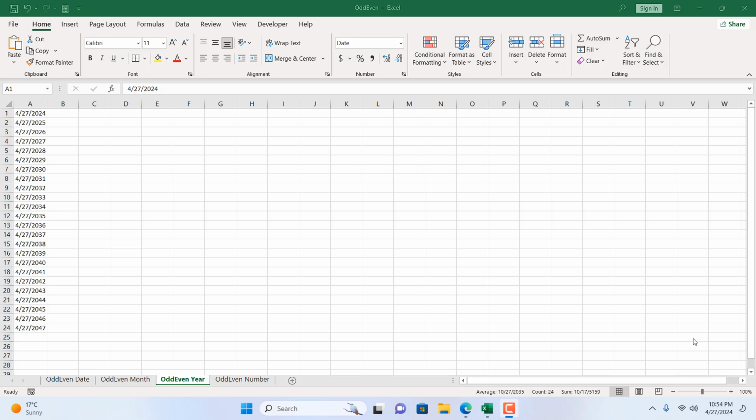In this intermediate Excel tutorial, I'm going to show you how you can highlight all the odd and even number years from a date in Microsoft Excel. I'm going to use conditional formatting, and in the conditional formatting, I will be using a formula. Okay, let's get started.